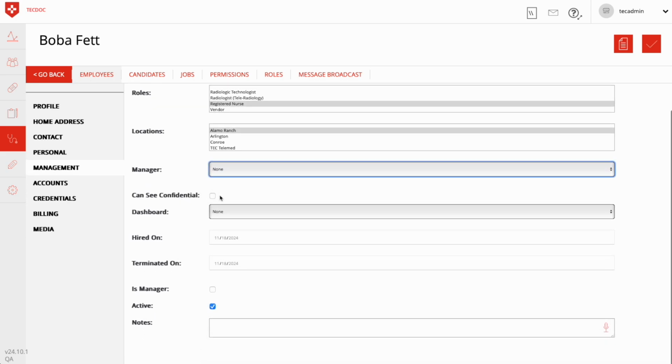Typically, you do not check See Confidential. This is specifically for managers of personnel. So if there's personnel documentation, only administration should see that, and that is the can see confidential. There's a hired on and terminated on if you need those.